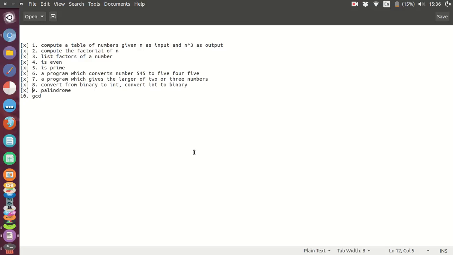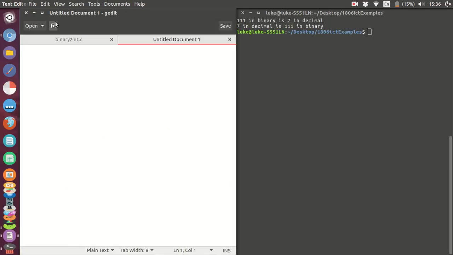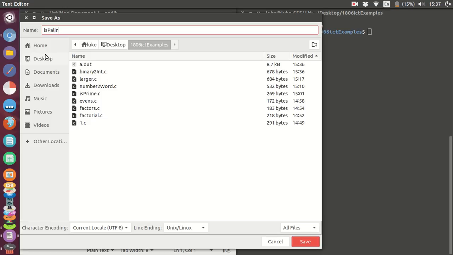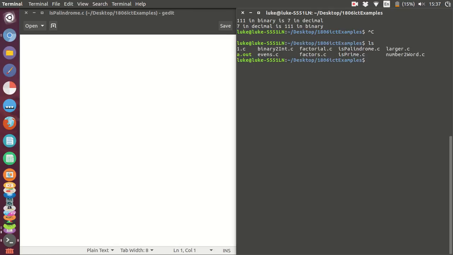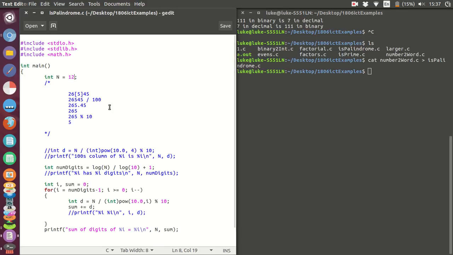And I'll quickly do this one as well, palindrome, until my battery runs out. So let's check this one. Is palindrome C, and this one is also going to be based on the number to word one. Is palindrome C. So this one we have some number which could be a palindrome.